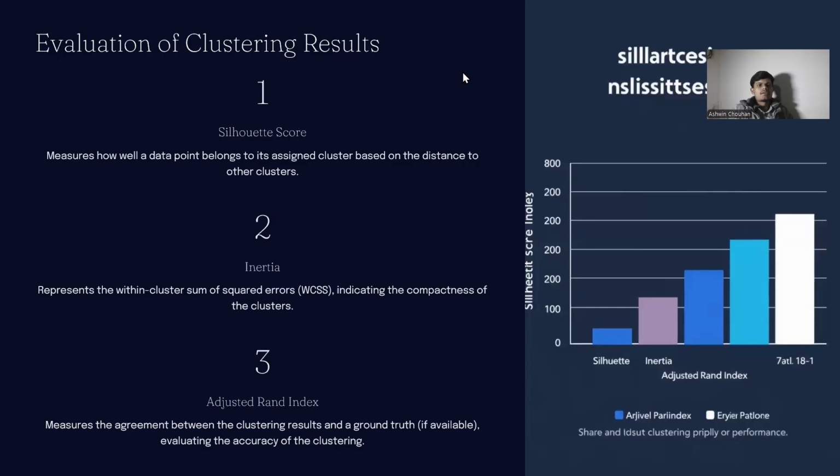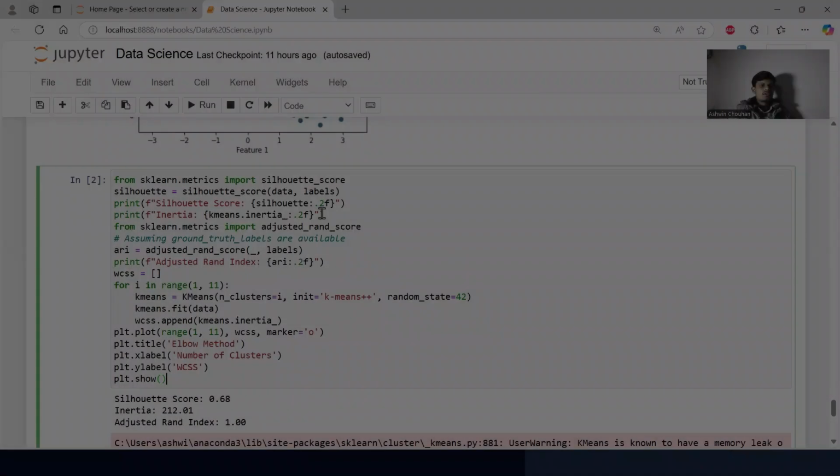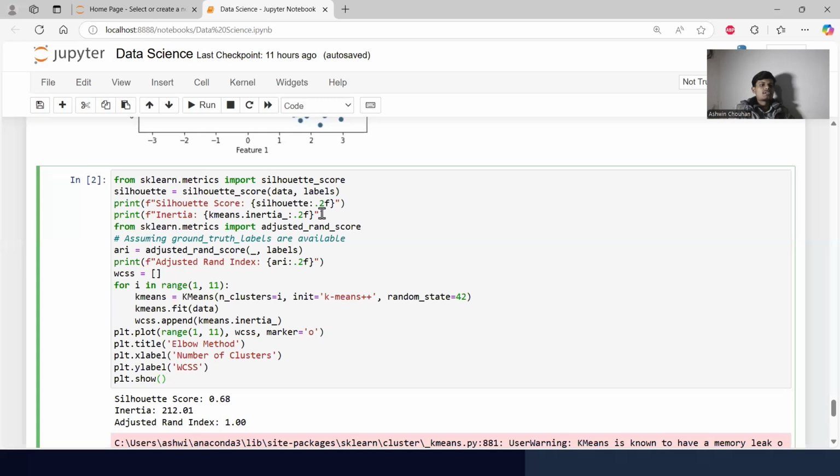Now let's discuss evaluation of clustering results. Silhouette score measures how well a data point belongs to its assigned cluster based on the distance to other clusters. Inertia represents the within-cluster sum of squared errors, WCSS, indicating the compactness of the clusters. Adjusted Rand index measures the agreement between the clustering result and a ground truth, if available, evaluating the accuracy of clusters.